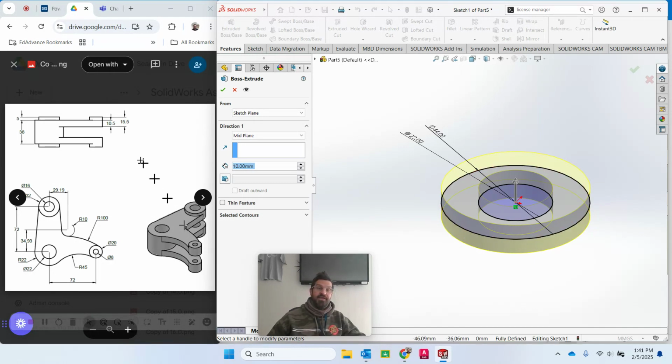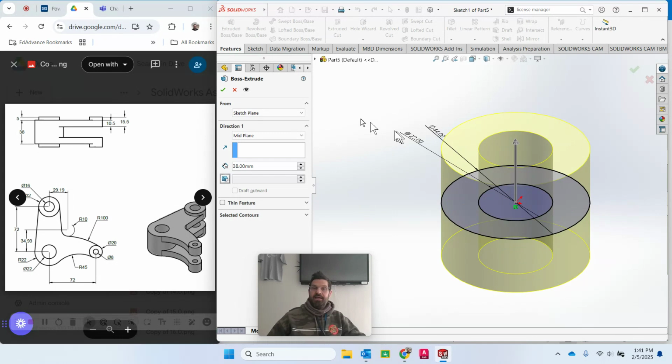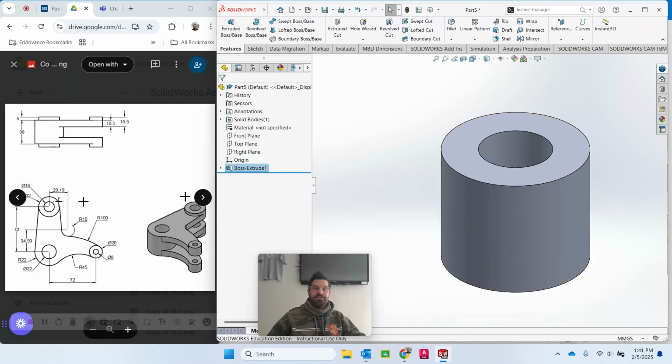So I've done that. The whole thing from here to here is 38. So I'm going to type in 38, and you can see it's going 19 up, 19 down from that central plane. And hit OK. All right, so that first part's done.